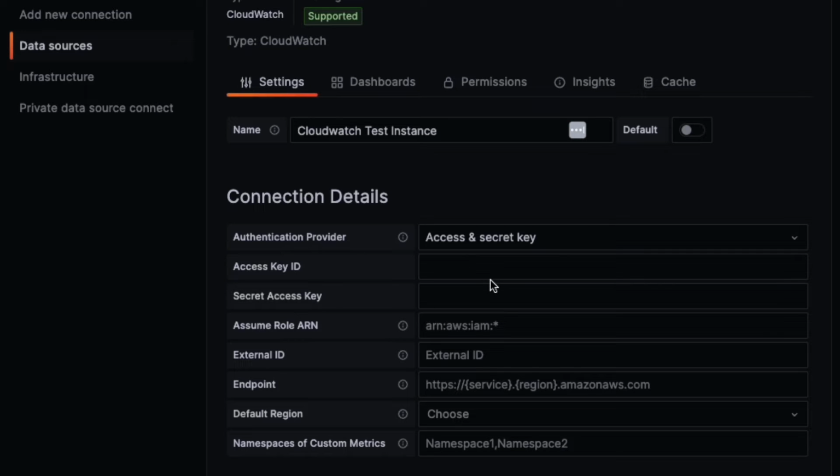Best practices for security dictate that those secret keys should be rotated on a regular basis since they never expire, which means you have to rotate them in AWS and then you have to update them in Grafana, which we know is an arduous task, and that means that this step is often skipped.